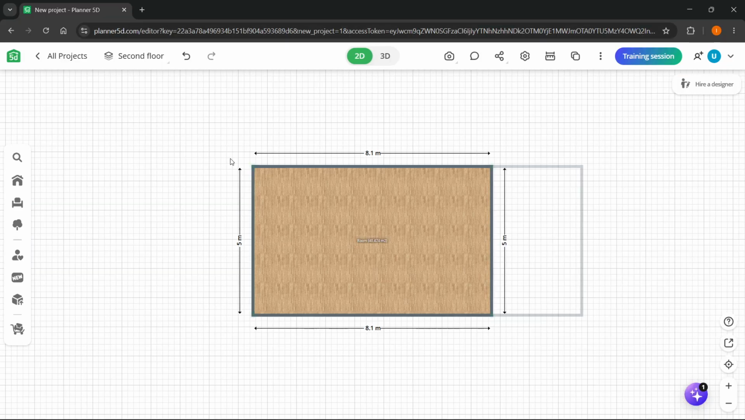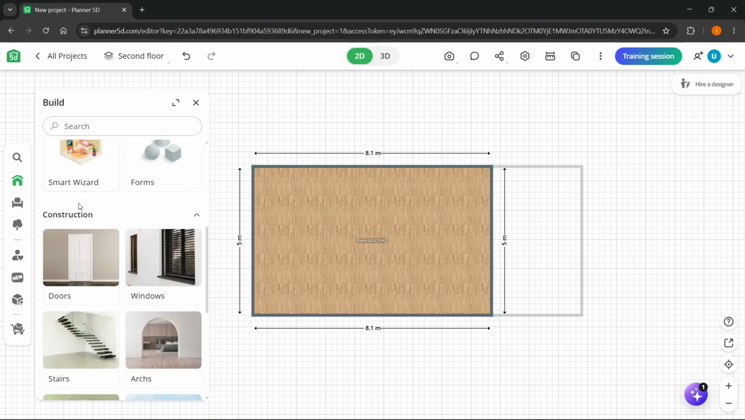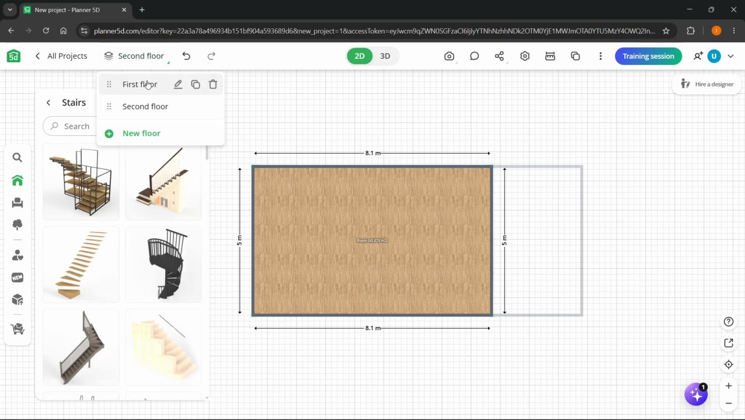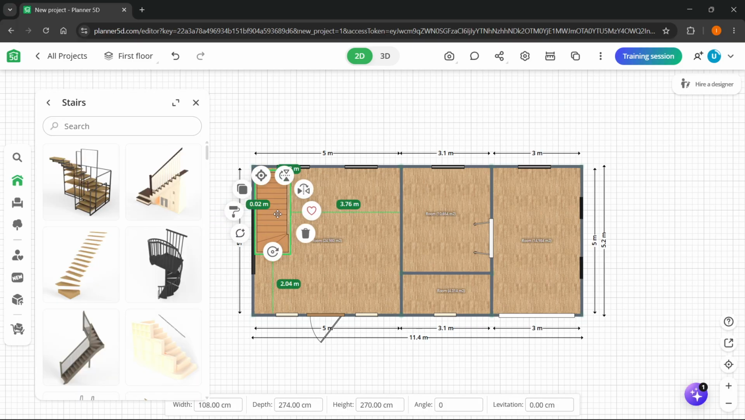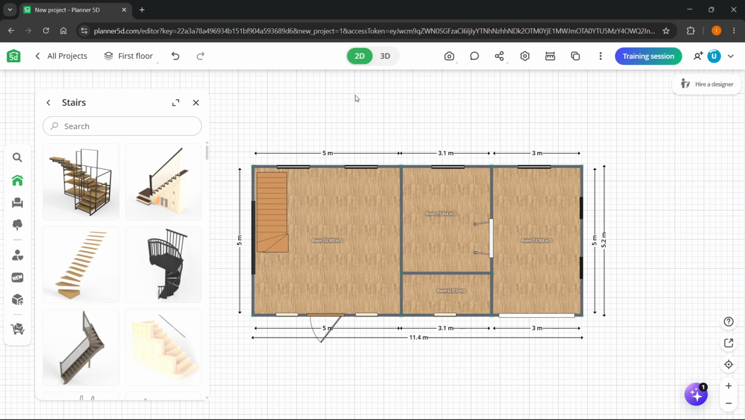Now, if you want to, you could also add stairs because that's kind of normal. So you could go to build over here and you have things like stairs over here. You can then go to first floor and then just put them wherever you want. And like this, you can also add the stairs to your second floor and make it a two-story house.